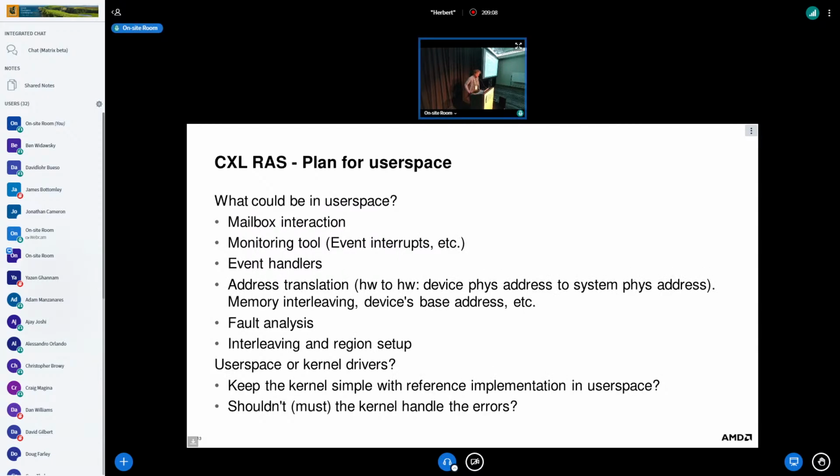The next slide was about user space here. So many things could be moved out to user space, which could include also mailbox interaction, monitoring tools, event handlers. There might be a need for address translation to have a translation between device addresses and physical system addresses, which might not be trivial. And fault analysis and interleaving region setup could be also moved out.